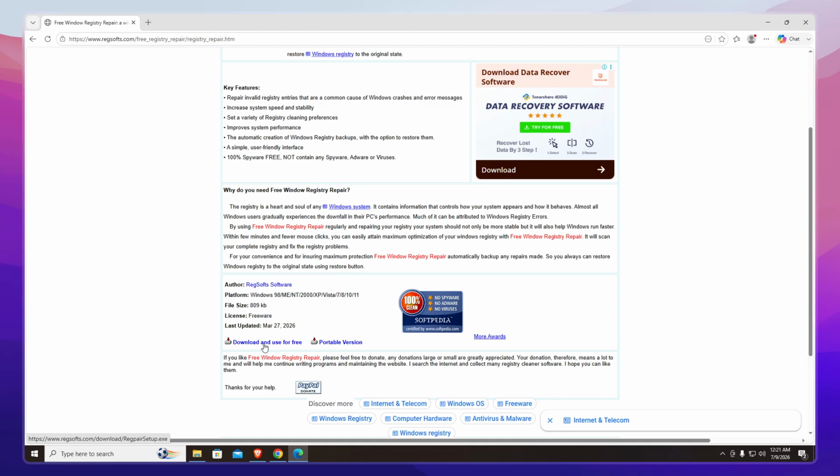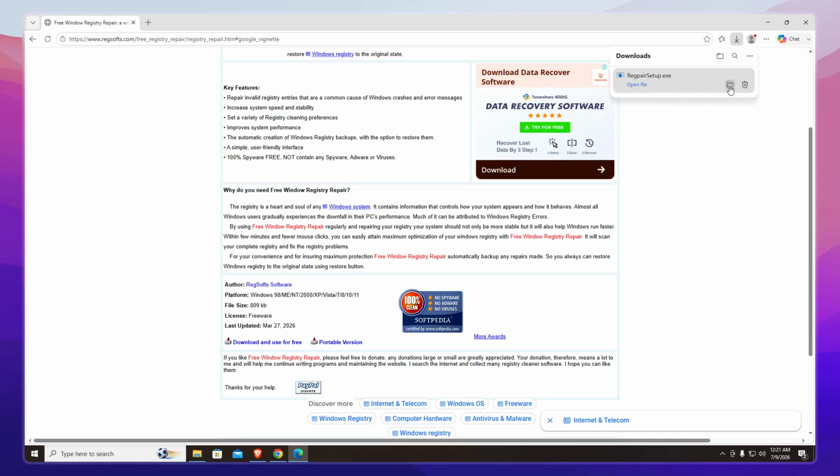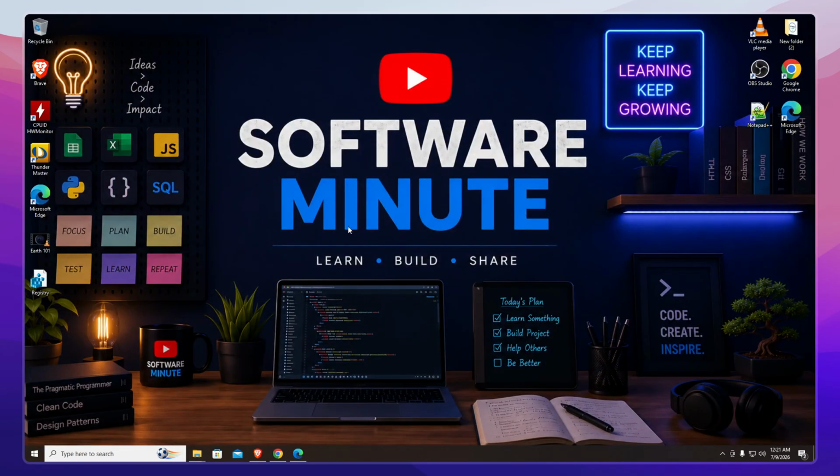After the file has finished downloading, locate it in your Downloads folder and run the installer. Follow the on-screen instructions to install the application on your system. Once installed, launch the RegSoft's Registry Repair tool and let it scan your registry for issues. The app will identify problems and give you the option to fix them automatically, which helps improve your system's performance and stability. And that's it, you've successfully backed up your registry and installed a tool to clean up and repair any registry issues in Windows 11.